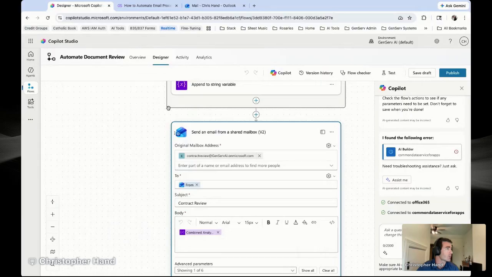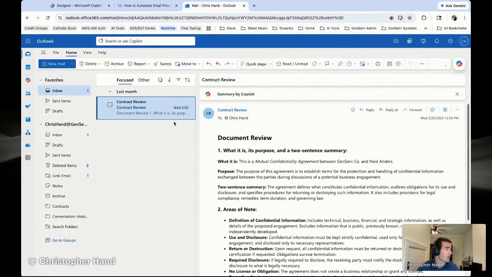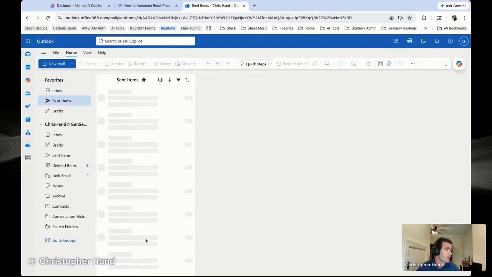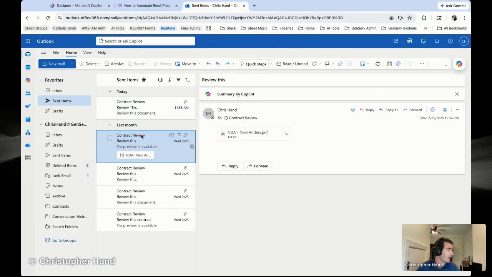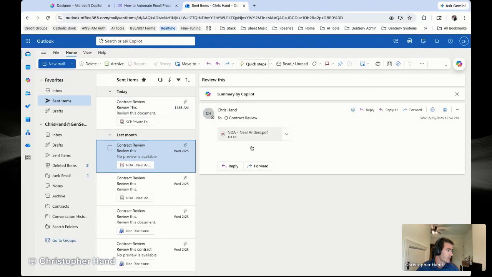Okay, so we're going to go over to that inbox, and I'm going to show you an example of something that I sent in. In my sent items, I have a few different sent items here, all just testing out the shared inbox. One of the things that you'll see is I sent in an NDA. It's a very simple one that I had reviewed from a few weeks ago.